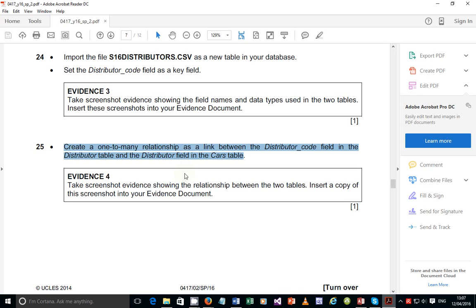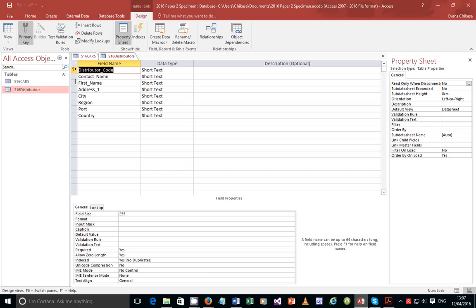I just thought of bringing this into play so that you understand even as I begin to work on this part. So let me go to my Access. We're supposed to create a relationship between the distributor table, this table, and these two tables.